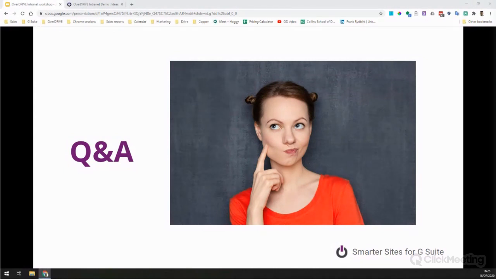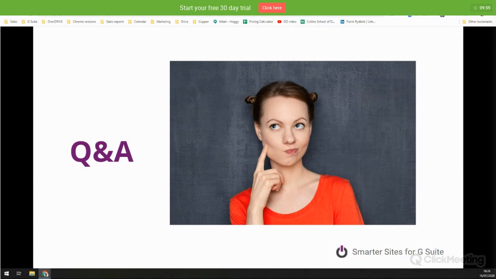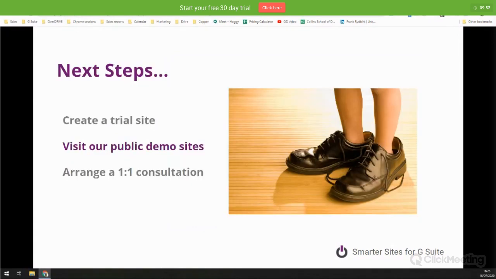I'm just going to put a quick link on the site, which is a link to allow you to start a trial. And that's quite a good way. These are some of the recommended next steps of how you can investigate Overdrive. And as I mentioned, if you click on that link, you can sign in with your Google account and start creating your own trial sites, which is usually a good way to get to know what Overdrive can do for you.